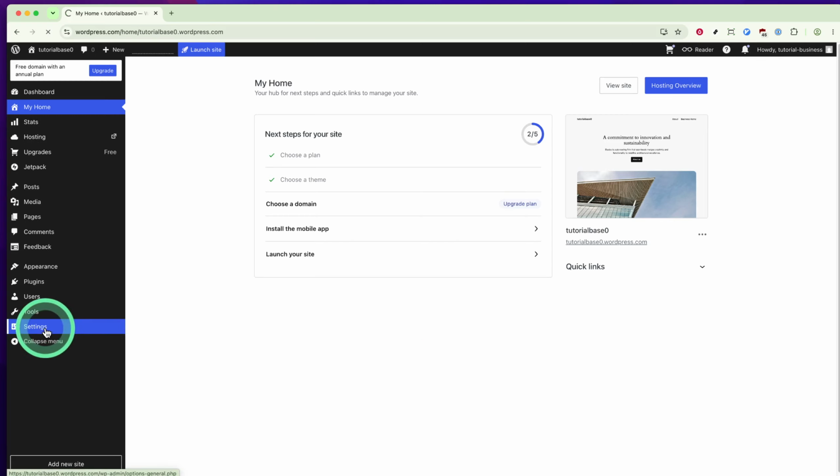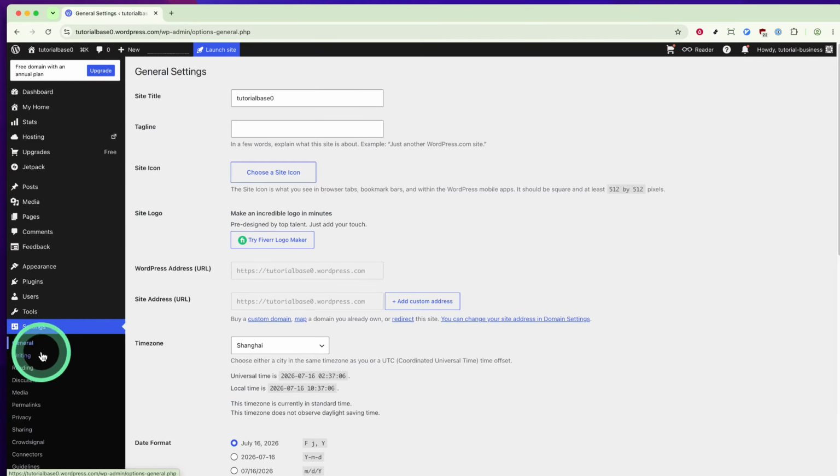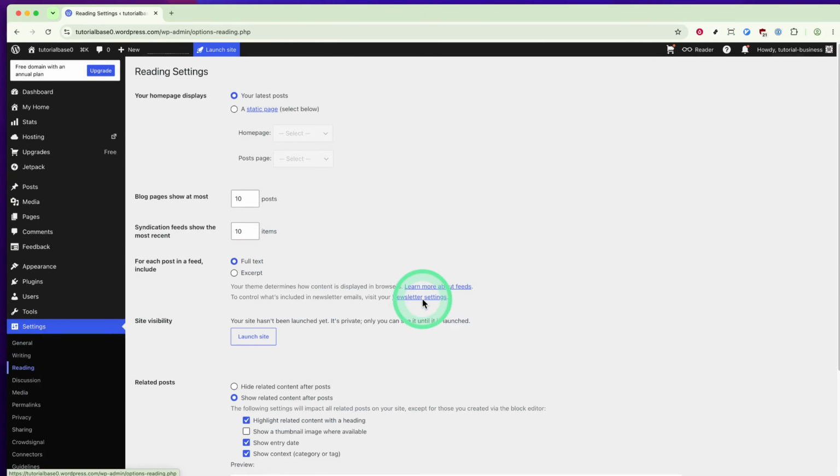This will bring you to the Reading Settings page, where you can control how your site's content is displayed to visitors. Locate a section labeled Your Homepage Displays. Click on it to reveal the available options. Here you have two choices.